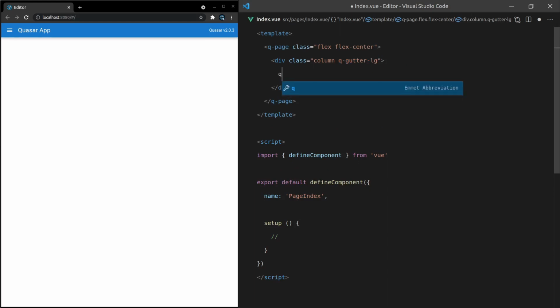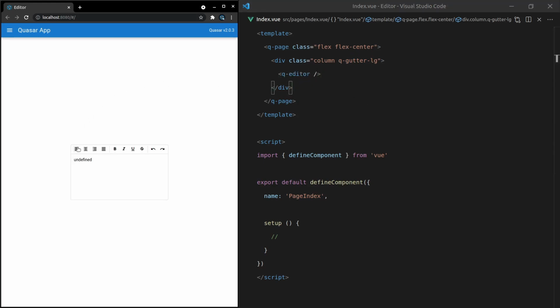So now let's say q-editor to have a look at what this component looks like. And there it is. How cool is that? All of this functionality just by saying q-editor.